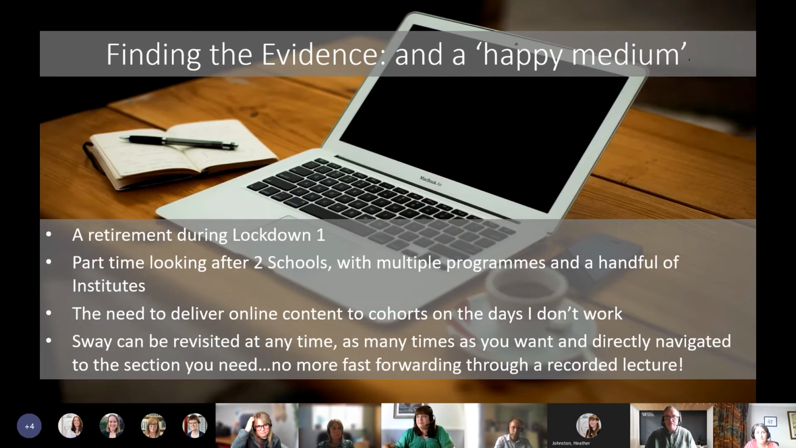Okay, so we started working from home in March 2020, but I was also extremely aware that my job share colleague was retiring in May 2020 during lockdown. And because I look after two schools with multiple programmes, and a handful of areas within the institute as well, there was something I needed to consider.